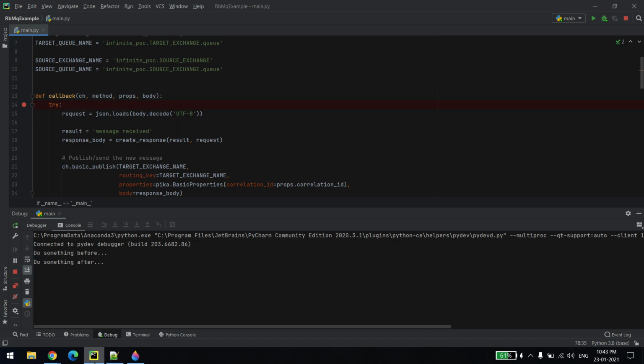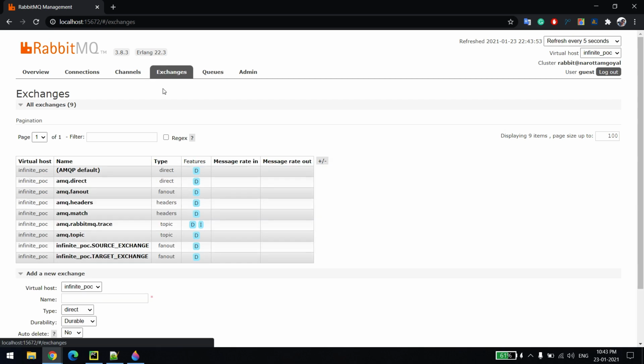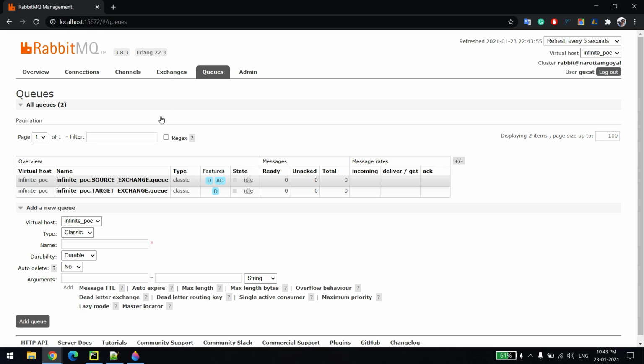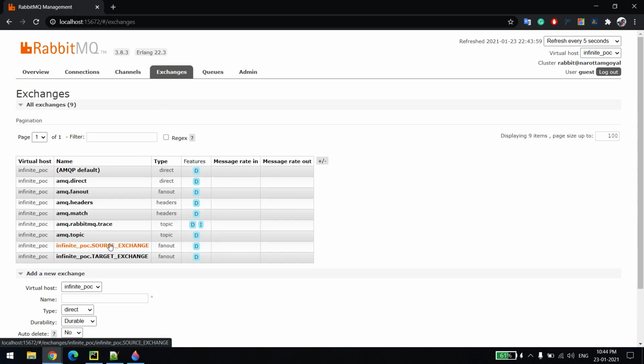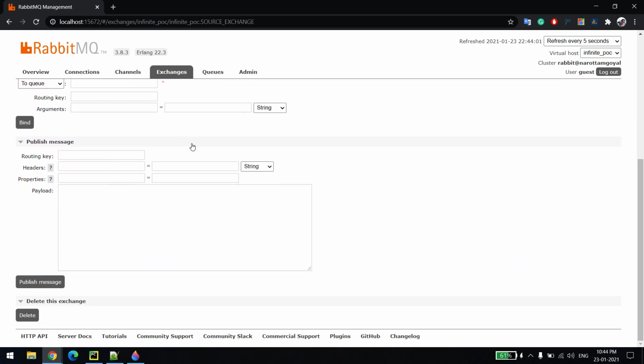Now let me send an event from the exchange. Earlier I showed you there was no exchange and no queue. They have been created automatically, you can see the source and the target. Source is where the message will come from to my application. Ideally, this event will be sent by a different application. It can be Python or .NET, or something else. All right, so I'm just using the RabbitMQ portal itself to send the event.